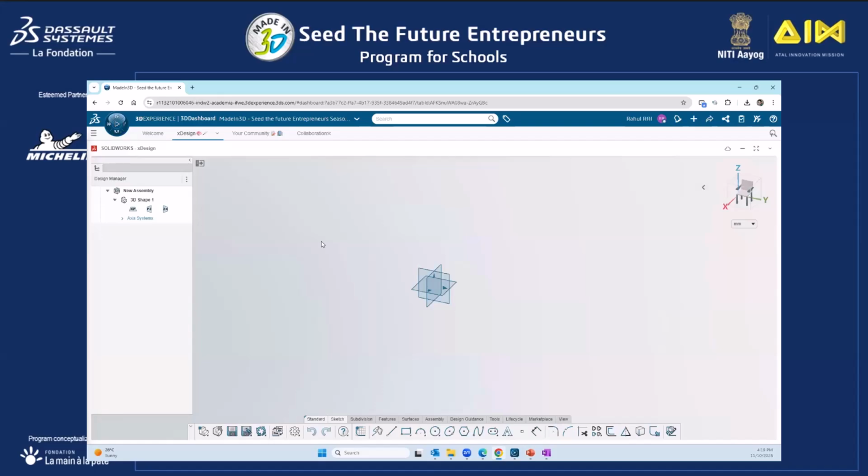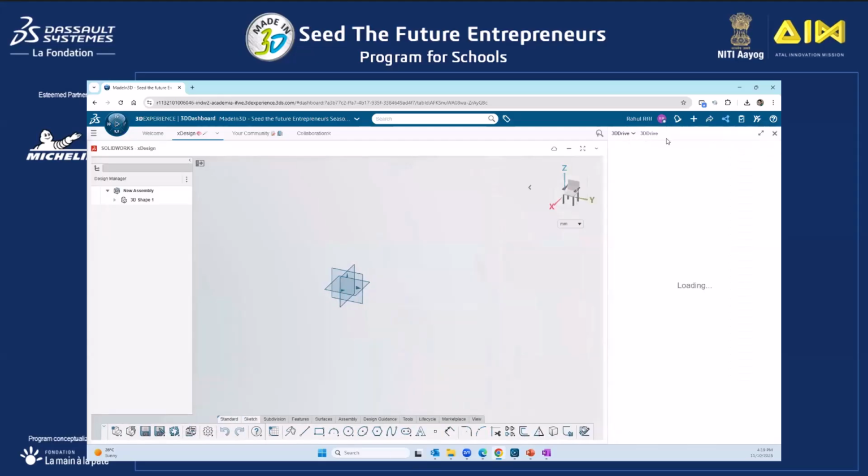So either you can create a part in it, or if you want to import your parts into XDesign, then you need to upload those in the 3D drive. So here in the content tab, when you click on it, the 3D drive will be opened, and there you can just drag and drop and upload your content on the 3D drive. Yeah, it will take a minute to get loaded. Yeah, so now it is here.